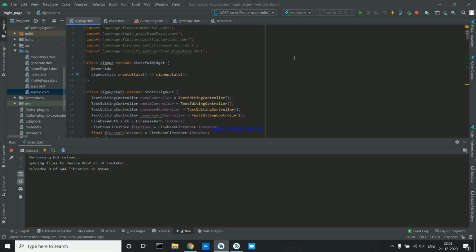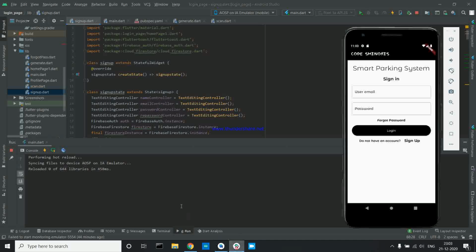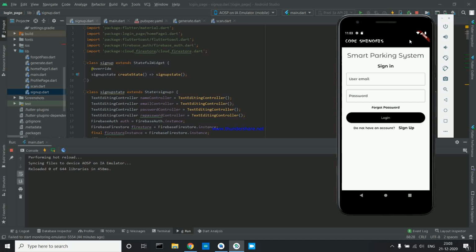So we are using Firebase authentication and Cloud Firestore for authenticating the user and storing his data in the database. This is how the first screen looks. This is a simple login screen. We've created a sign up screen and we've created a forgot password screen. So let's just sign up.